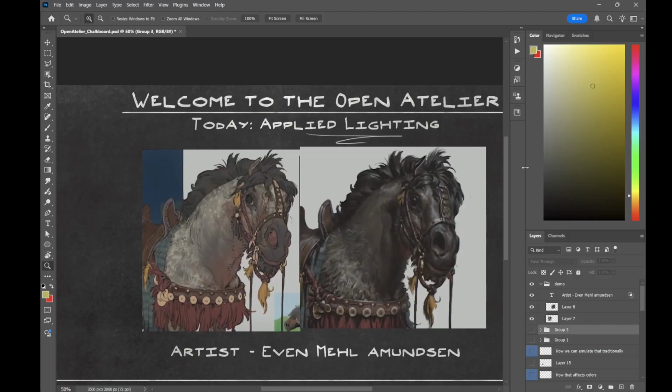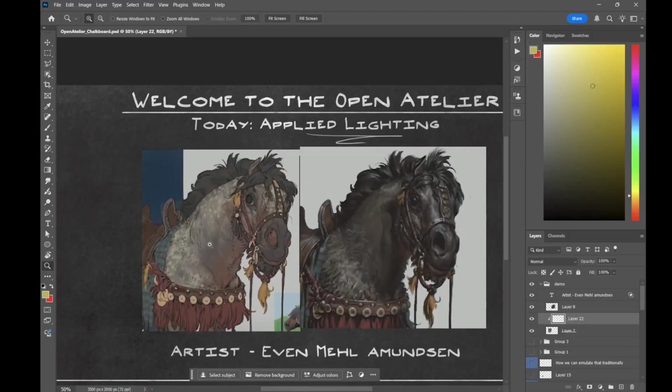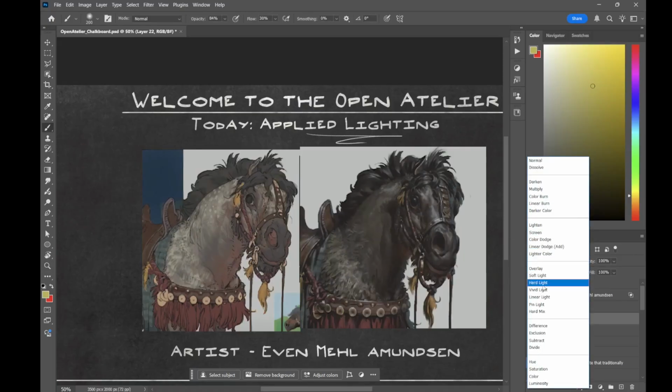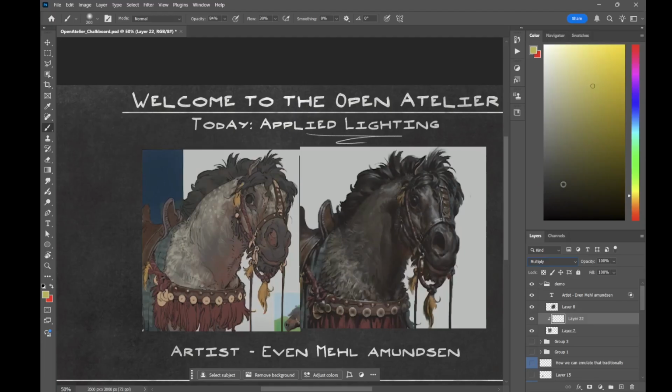So yeah, let's just go ahead and go in real quick. In this case, since he's working from the middle value, I'm going to add shadow. And multiply probably works. And I'm going to fiddle with the color on this shadow a little bit to try to get a similar result. This looks actually pretty close, but it's too saturated.